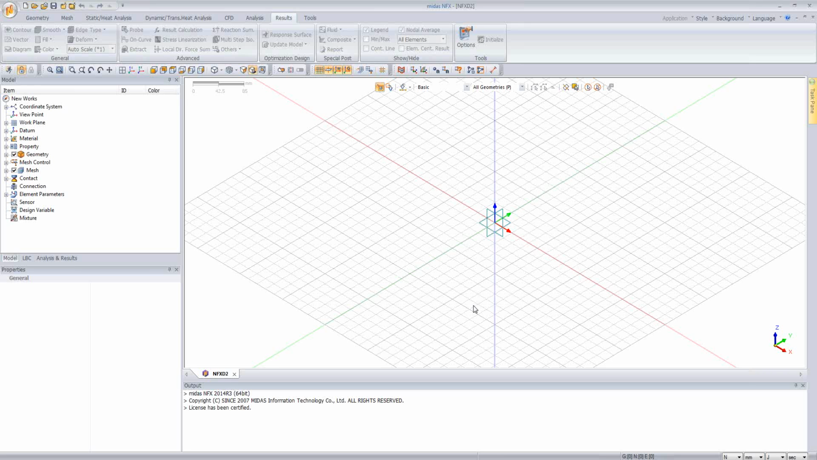There is, I think, some kind of delay with the video, so I will wait a while for you. Okay, so on the screen we see the Midas Analytics interface. The unit system is Newton per millimeter. And let's start doing our example.